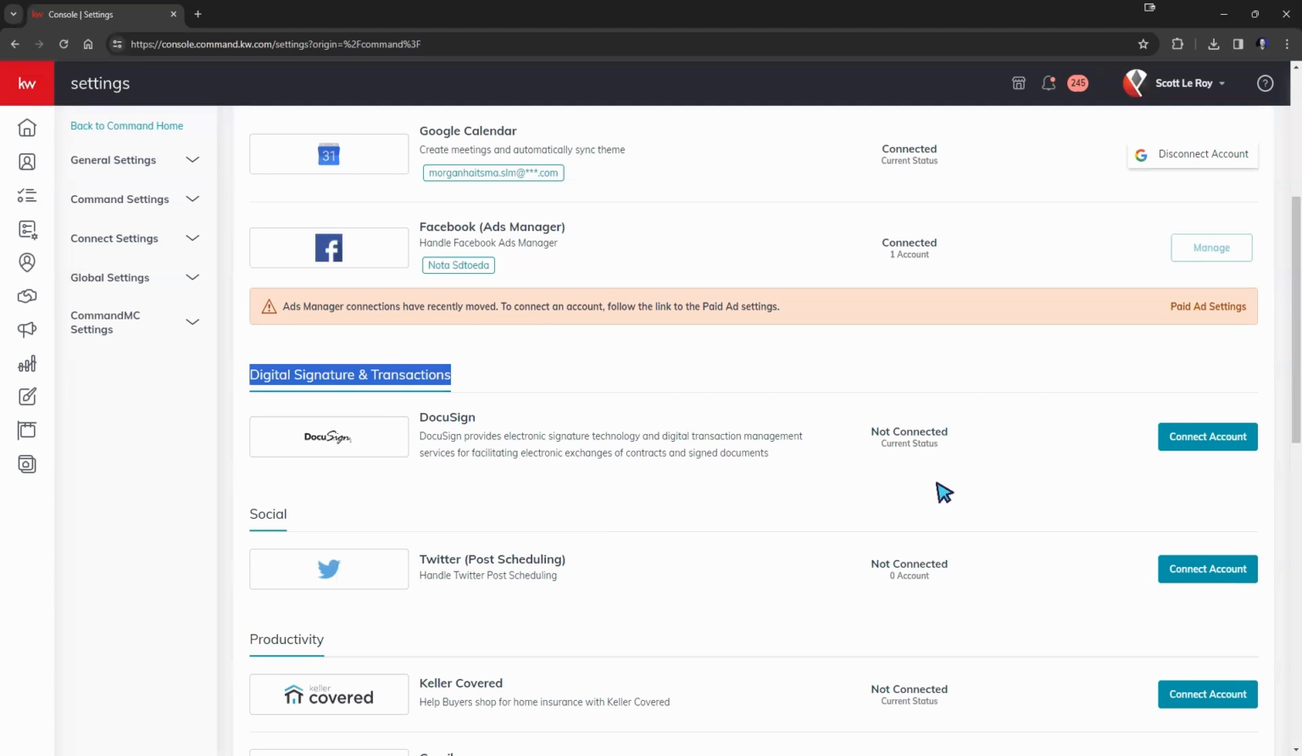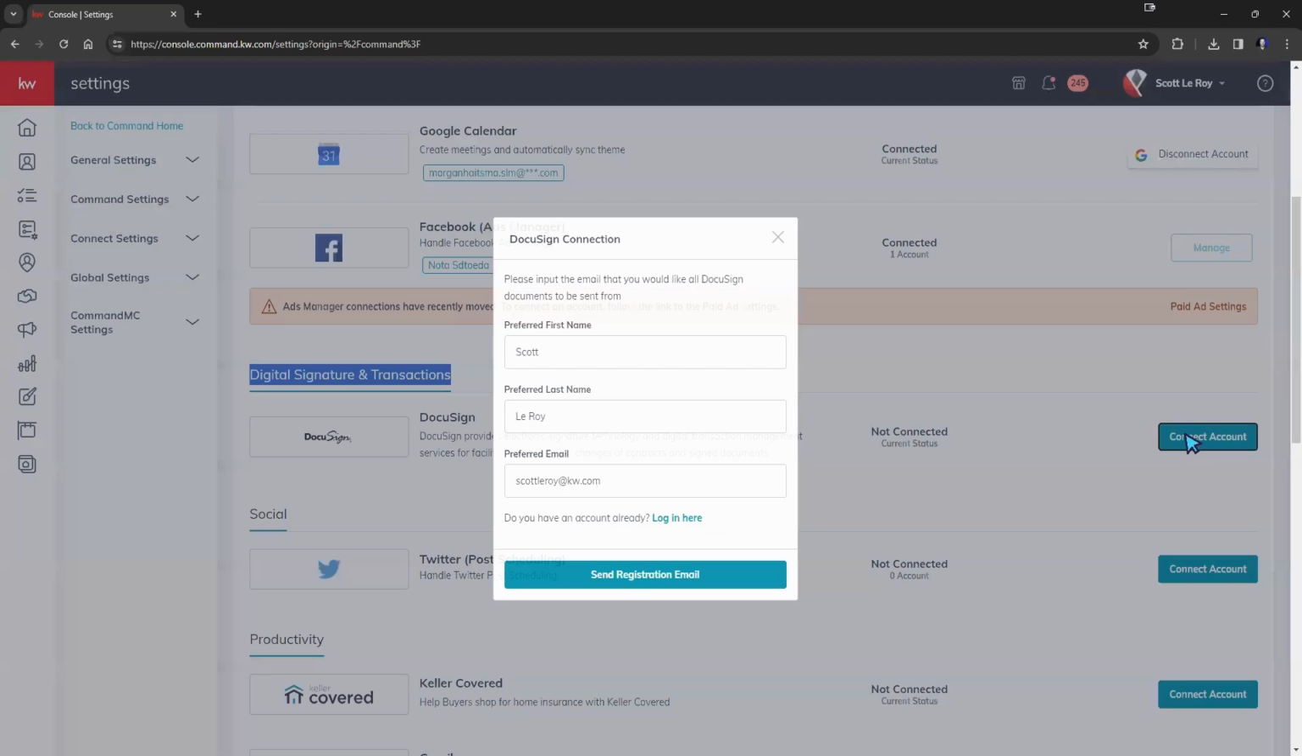To create a KW DocuSign account, we'll simply click on Connect Account right here. It should open up a pop-up for us to enter our first name, our last name, as well as our preferred email. Now, I always like to say that in the world of sign-ins and logins here, we are still missing some vital information, which is our password as well as our security question. So think of this as about the first half of you getting your KW branded DocuSign account set up. Then we'll simply click Send Registration Email.